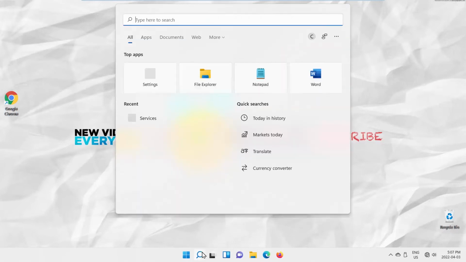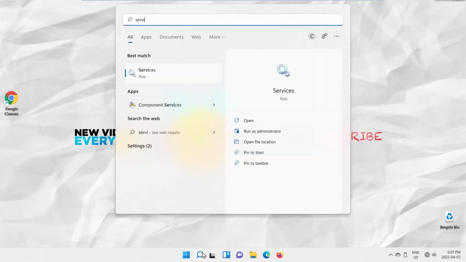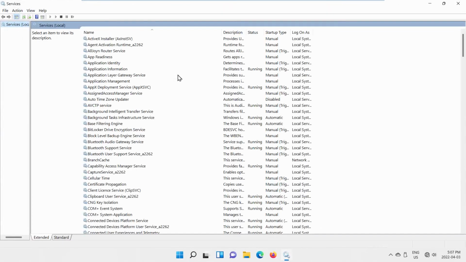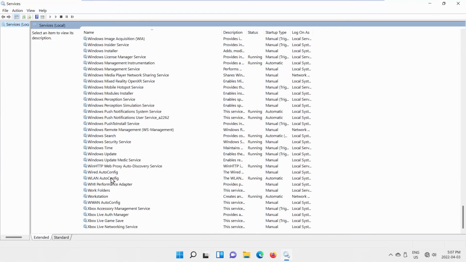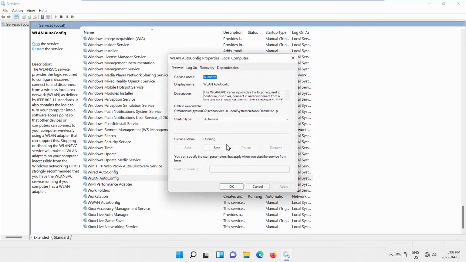Go to Taskbar Search. Type Services. Click on Services app to open it. Scroll down and look for WLAN AutoConfig option. Double-click on it to open. A new window will open.